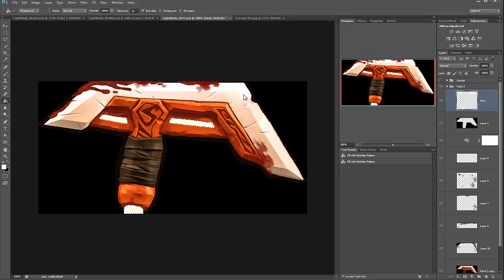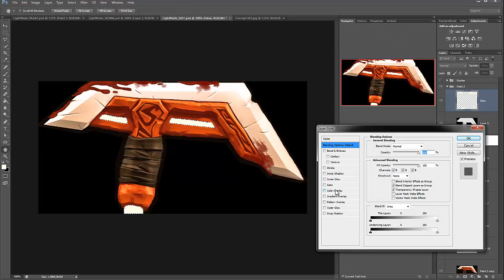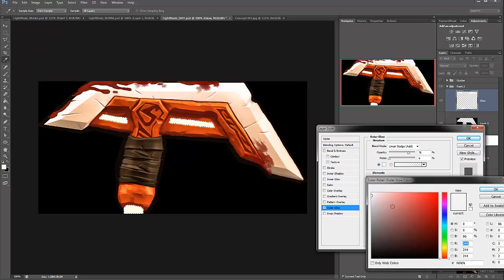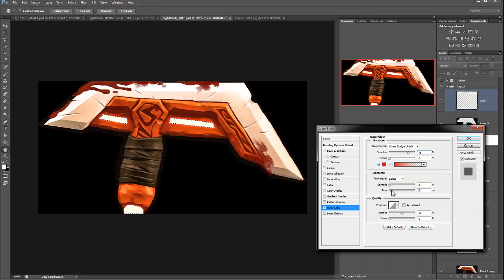So we'll go to blending options, and we're going to add an outer glow to this. And this glow I want to be red. Like so. We might want the size of it to be a little bit bigger, along with our spread, and really just play with the different settings here to get this looking appropriate.